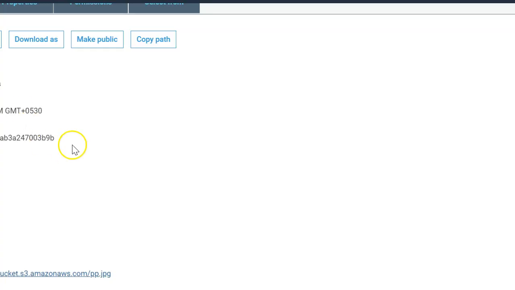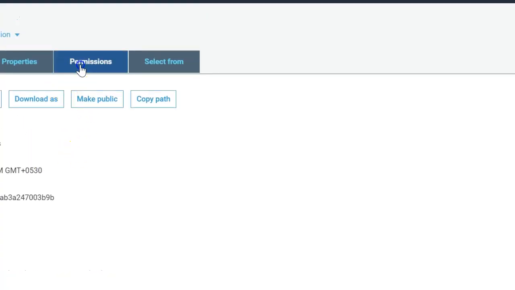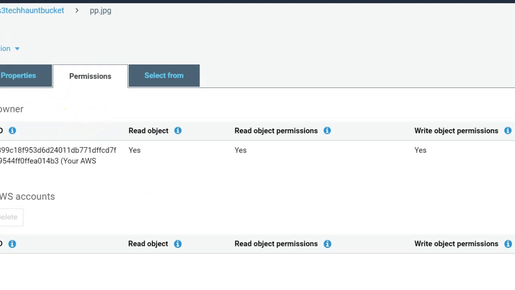Awesome. Now you can see me. So it's me, and you can see the picture. However, I haven't given any permissions through this permission tab. So that's how you can use the bucket policy also.